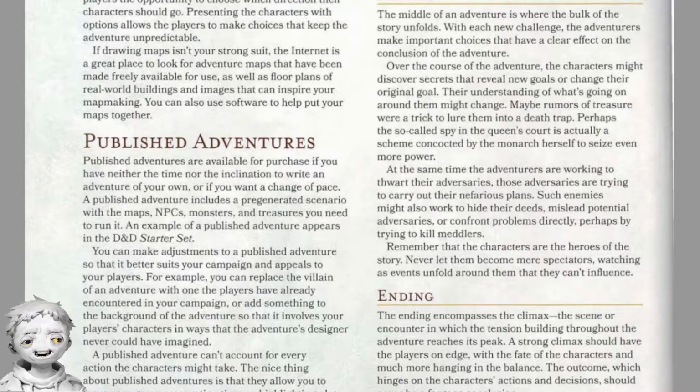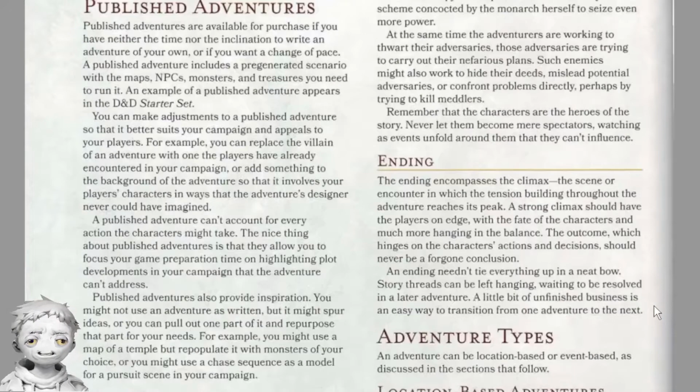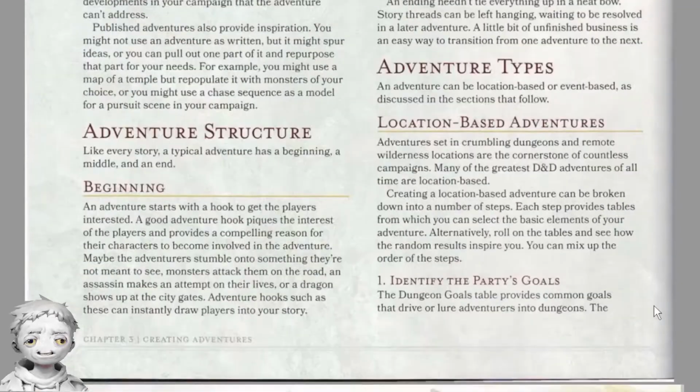Adventure types. An adventure can be location-based or event-based, as discussed in the sections that follow. Location-based adventures. Adventures set in crumbling dungeons and remote wilderness locations are the cornerstone of countless campaigns. Many of the greatest D&D adventures of all time are location-based. Creating a location-based adventure can be broken down into a number of steps.